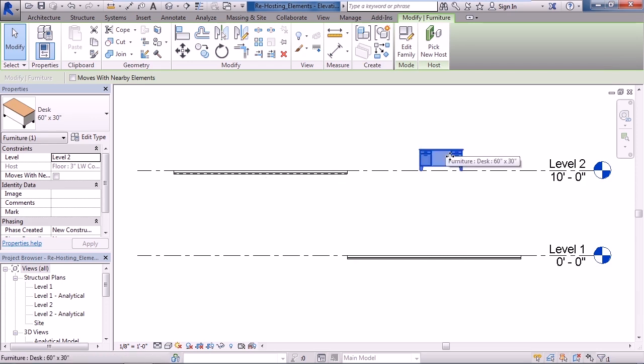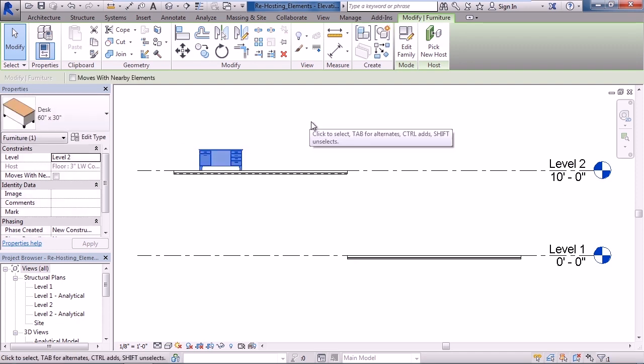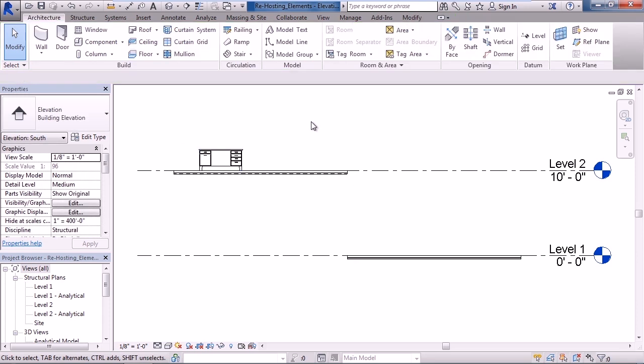And if you move it by holding the mouse button down over top of it, you can see it's now bound to level 2, or the floor sitting at level 2, but I can't move it off of that. And it's rehosted to that floor. Then to end the hosting command, or deselect, hit escape or just hit the Modify button in the upper left portion of your ribbon. And you can repeat the process again too.